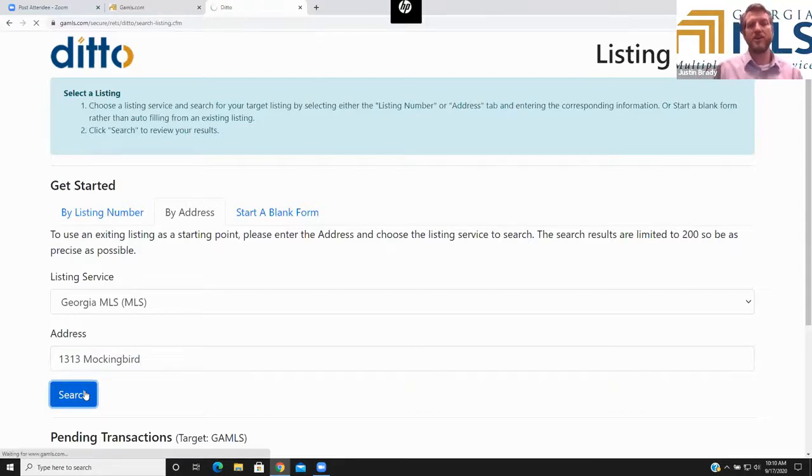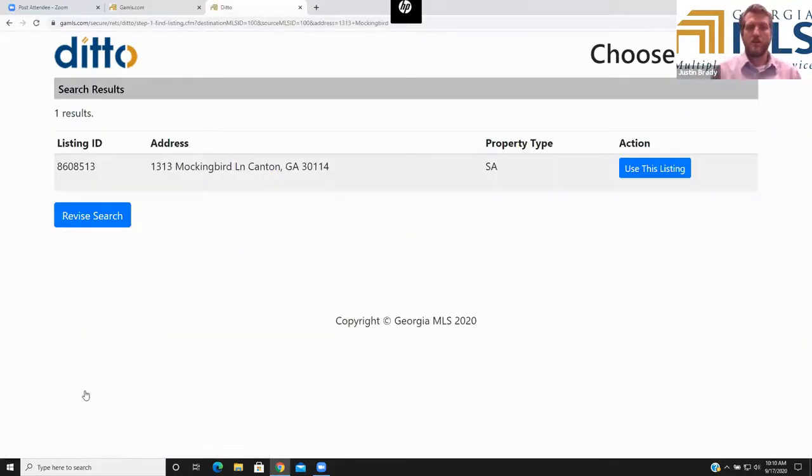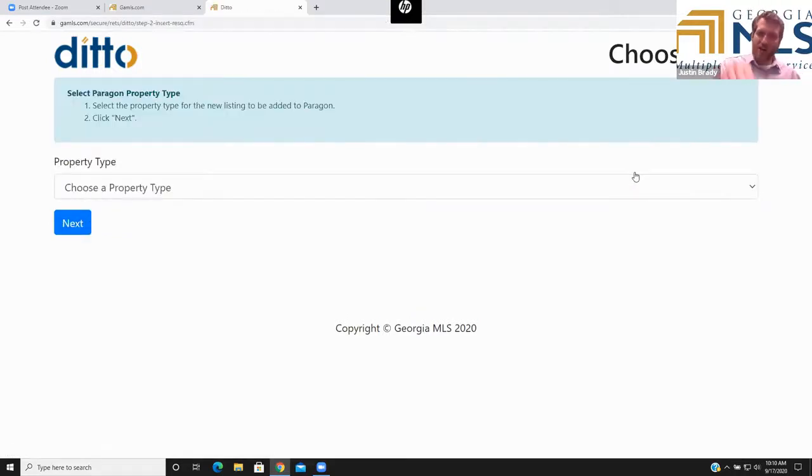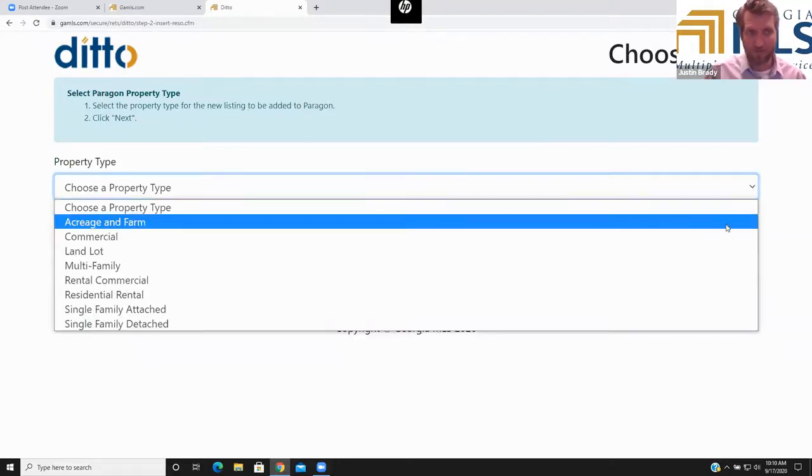So notice I put in a partial address and it located the property in the service that I chose. This is an attached single family home and I'm going to use this listing. Now, say this was an older listing, even though I'm going to use it, it'll autofill listing data into a blank form for me.